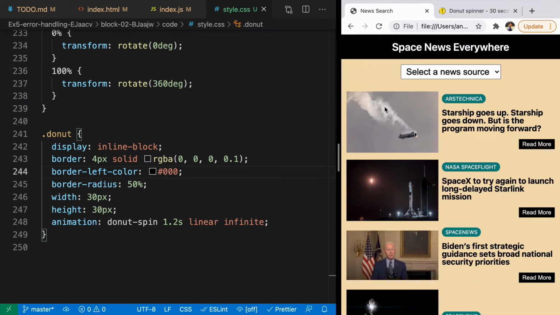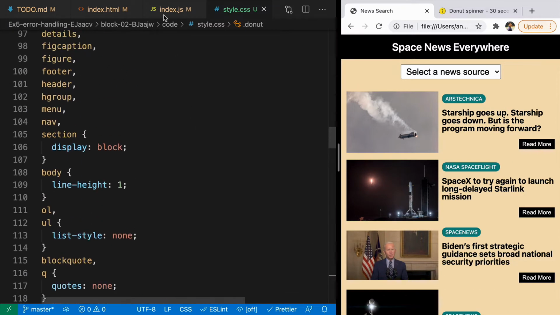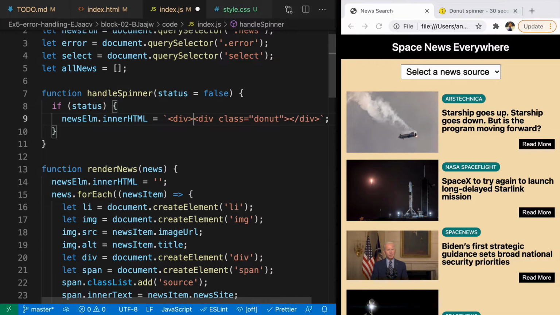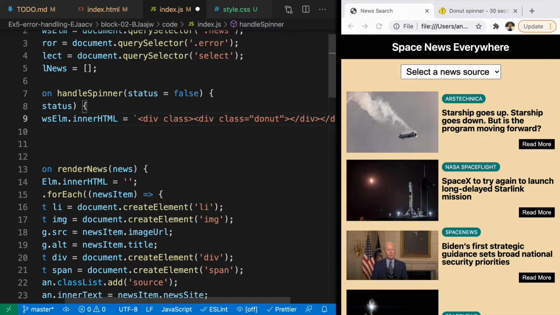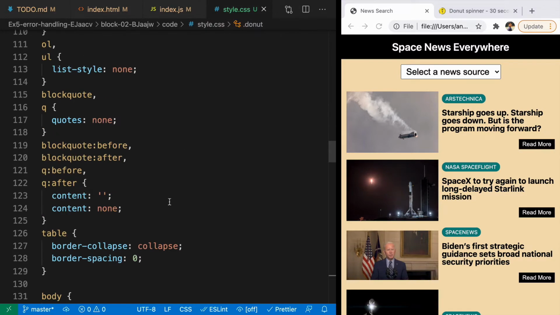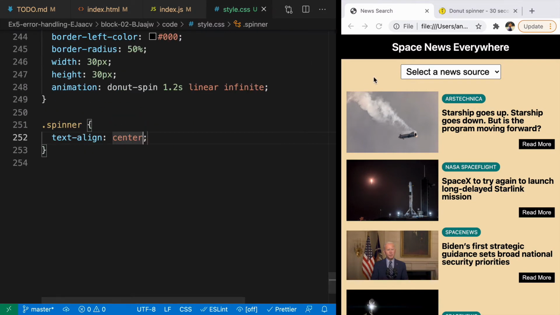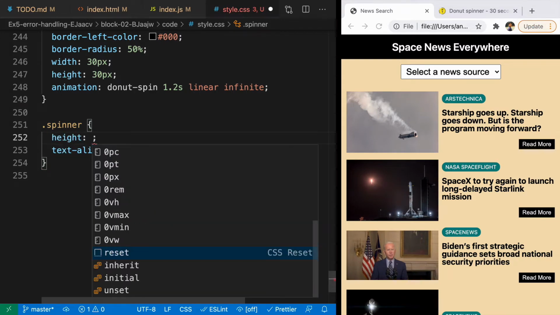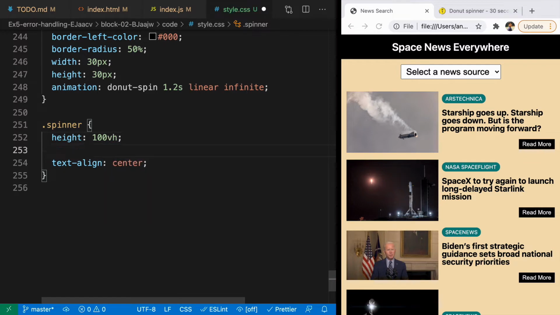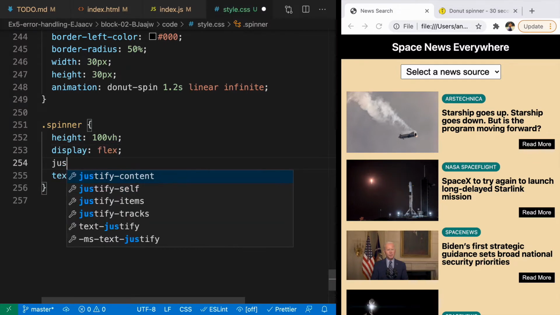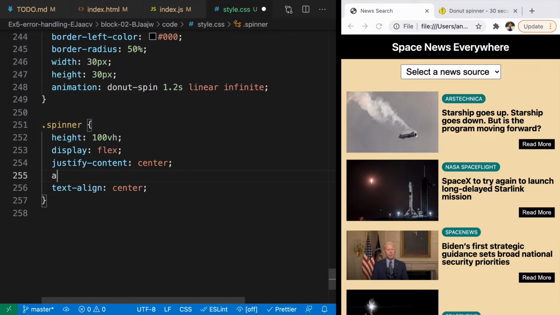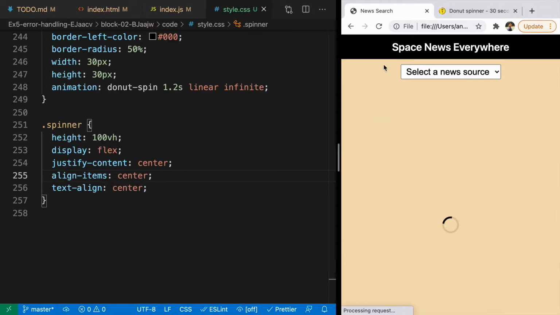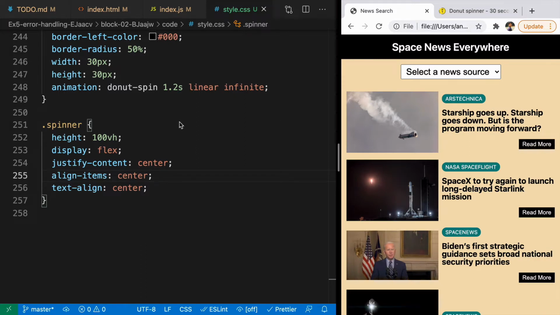You can also move it into the center. For that, what we can do here, we'll just create a div with a class of spinner, and we'll give that a text align of center. Now when you refresh it, you'll see it comes into the center. You can also make it flex, and we can say height is 100 VH, display flex, justify content center, align items center. Now when we refresh it, you'll see it will come in the center of the page. So wherever you want to display, you can display it.